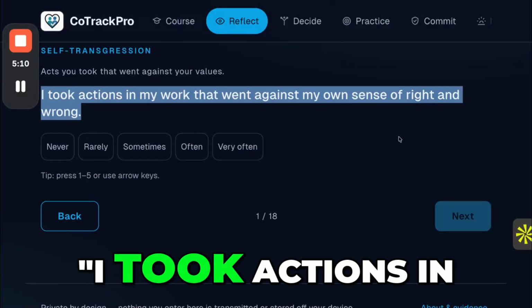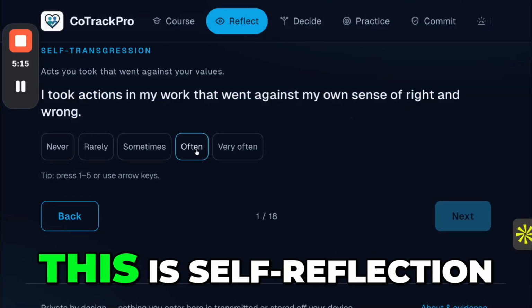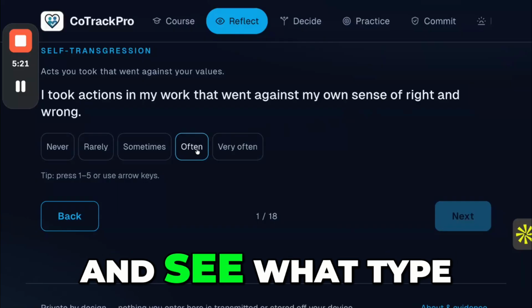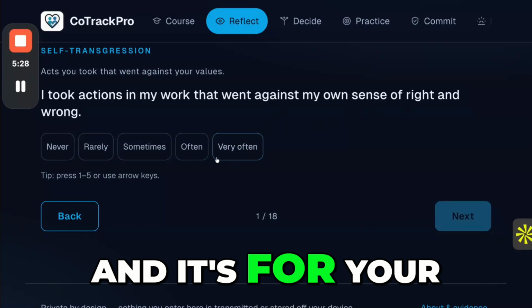So this one right here, I took actions in my work that went against my own sense of right and wrong. Now this self-reflection, right? This data is stored, right? So we're not trying to track and see what type of person you are. This is for you. This data is for you and it's for your learning plan.